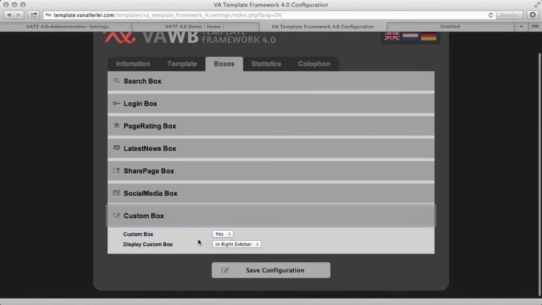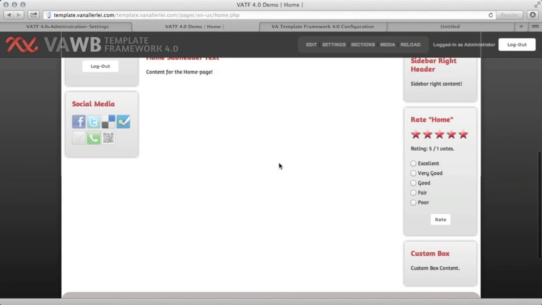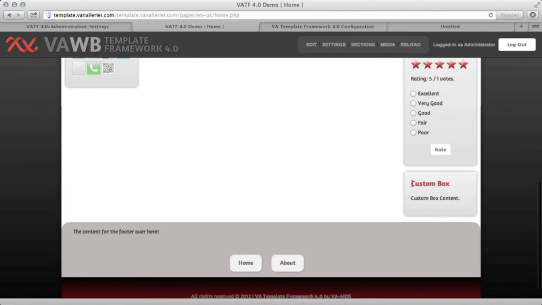The last box is a custom box, and it's set on yes, and it's on the right sidebar at the moment. And you see this box. It says custom box and custom box content. This is in a way hard coded. It's in the template framework directory. In the boxes folder there's a PHP file, and you can add your content and it will appear in this box.